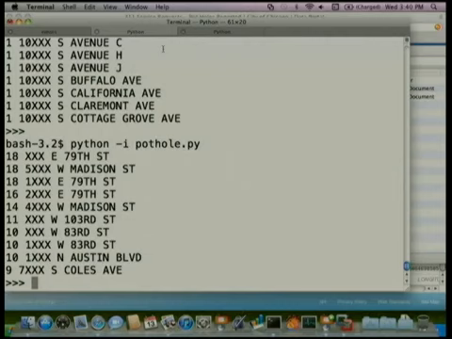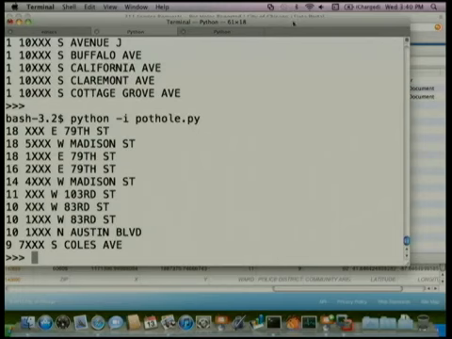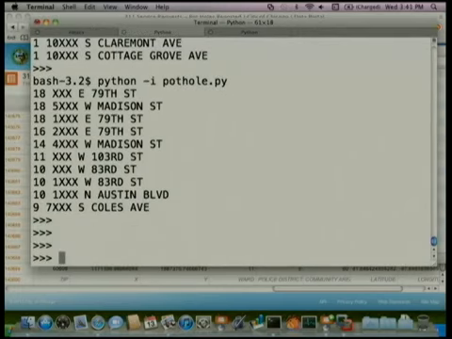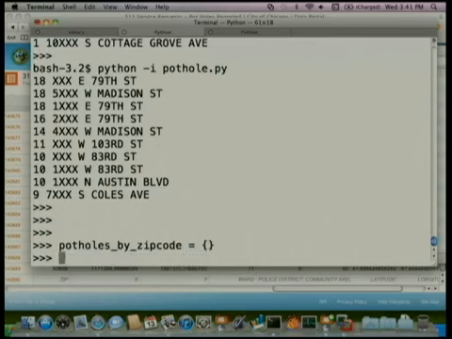Let me break that down with a simpler example that I can do interactively. Let's say I wanted to tabulate potholes by zip code. You start with an empty dictionary, and then you just accumulate data. So you have potholes by zip code, you put in some zip code here, and then you want to do tabulation.